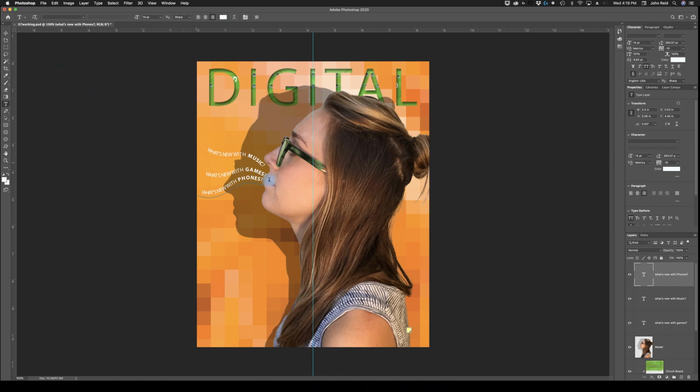So again, I can make some adjustments here, like what's new with music. I may want to adjust that a little bit, so I'm going to click on what's new with music's layer and click on my move tool and move that a little bit, and I'm going to show transform controls, and I'll click on that and come to the outside here and adjust the music down a little bit. There we go. That all looks good to me, and I'm going to accept that and click off the transform and go back to my text layer.